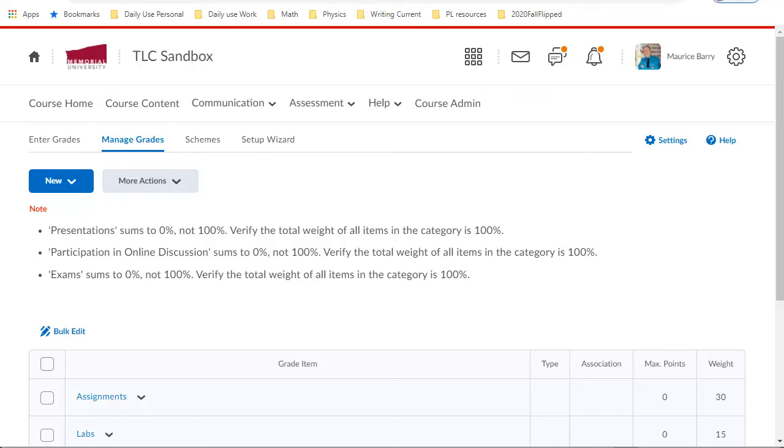Now we are back to the main Manage Grades screen. Notice that the system has identified numerous errors. This is because there are no grade items in any of the categories that need manual assignment of the grades. I will address that when I add the items. Let's start that now. And once again, click New.